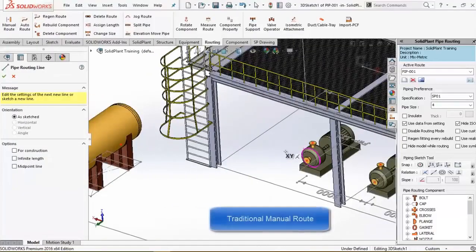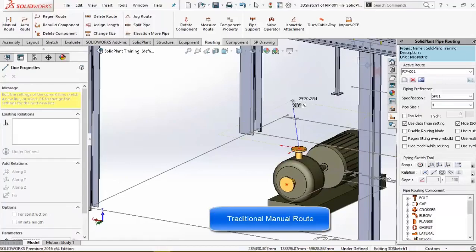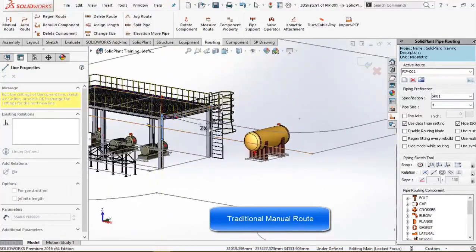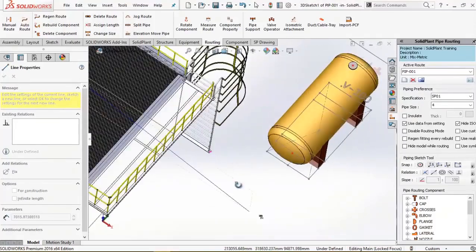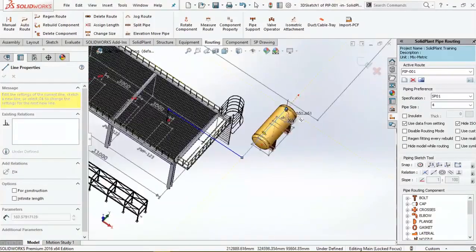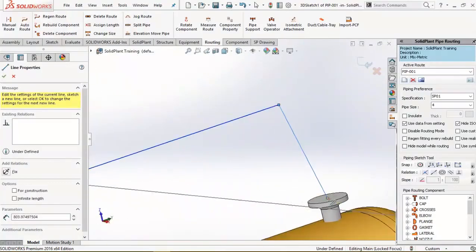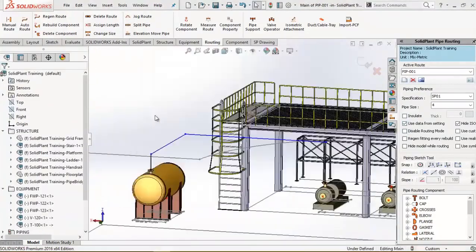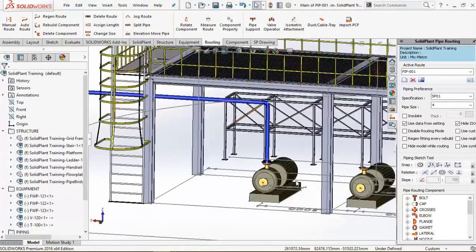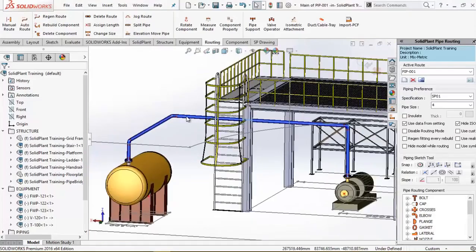SolidPlant offers 3 ways to do pipe routing, of which manual routing is the most straightforward. I'll just start drawing a line from a nozzle to another nozzle. I'll select the components and turn the line into a 3D pipe. Of course, I can still adjust the routing whenever required.